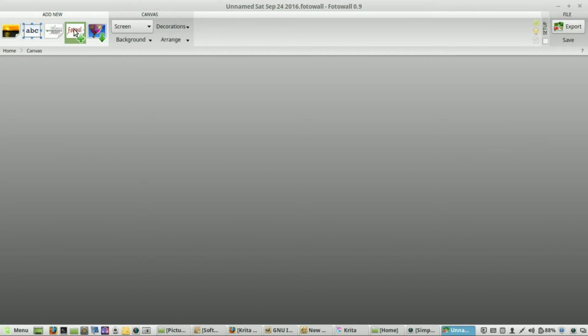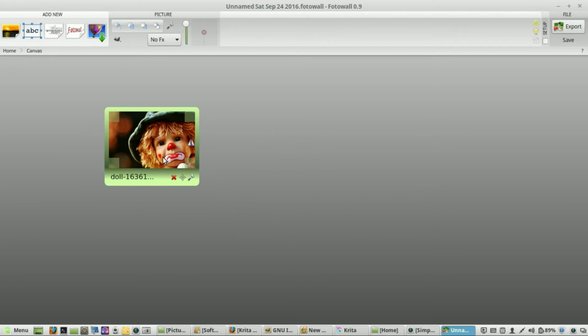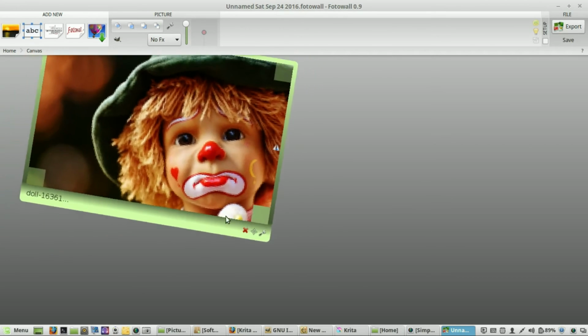And you have a couple of options here. Okay, you could either go ahead and add a picture, which is what you're going to do. You could add text. There's a word cloud feature that I don't think most people would use. And if you already have an existing photo wall file, you could also open it up here. And you could also search for images right from the web, either through Google or Flickr, which is great that they give you that option right there. Okay, so I'm going to go ahead and add that doll picture again. So see, right away, it has a little frame around it. And you could manipulate it very easily.